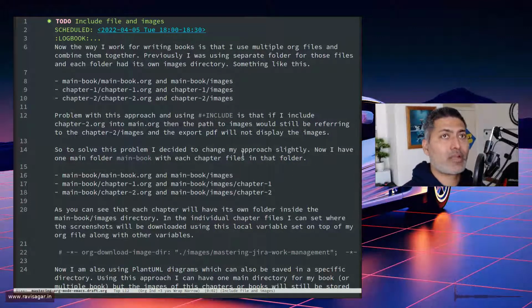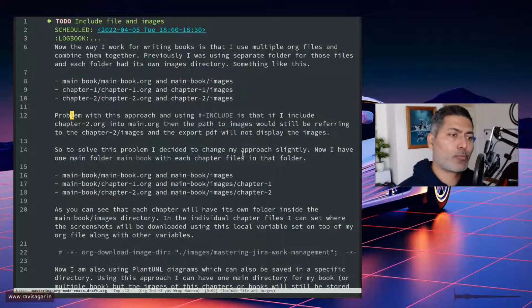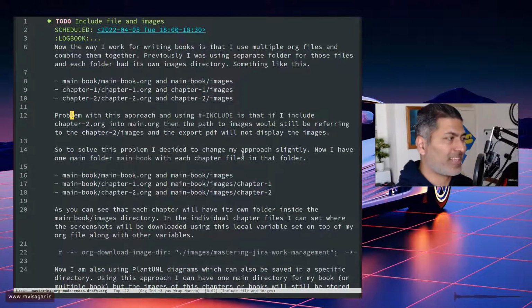And then if you have, let us say, some PlantUML code or any code with an output, for example, for PlantUML you do have an output, and that output is basically an image which is stored in a directory, like an images directory. And initially my setup was like this.